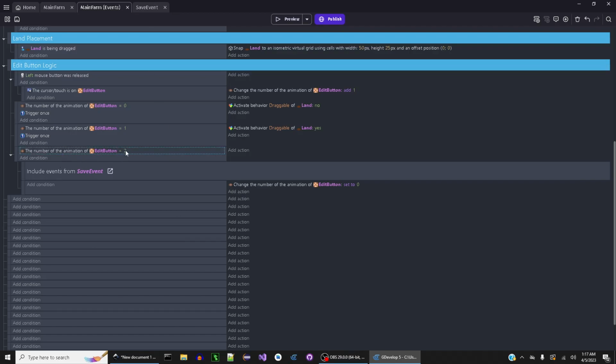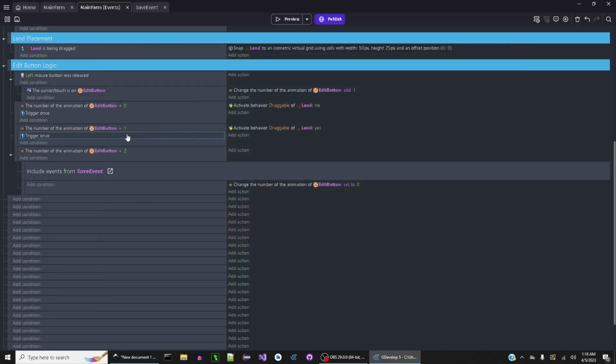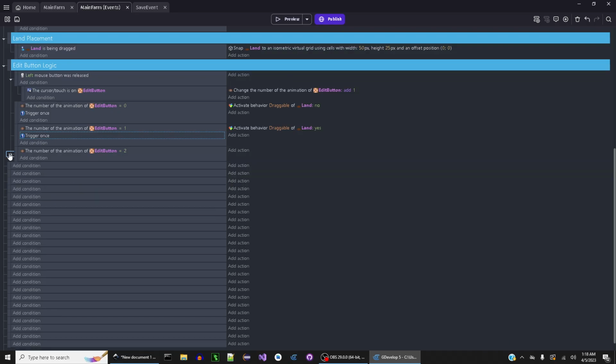Because it's saying if it's 2, do this and then switch to 0. So once it switches to 0, it's no longer 2. So it's completely unnecessary to add a trigger once there. The only reason we need to add trigger once here is because, let's see if that even works as I intended. Yeah. It's because if it's 1, we can trigger once the draggable behavior, and that's all we need to do. And we don't need to keep setting the behavior to draggable. And we don't need to keep setting this behavior to non-draggable. So that was one point I wrote down.